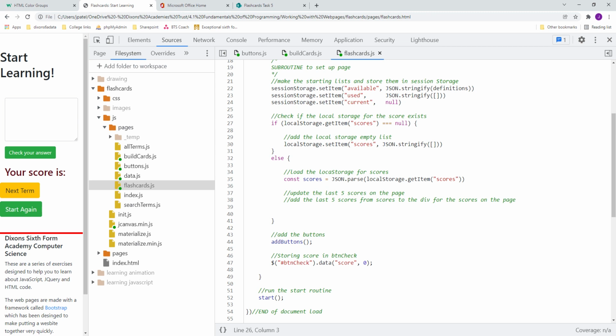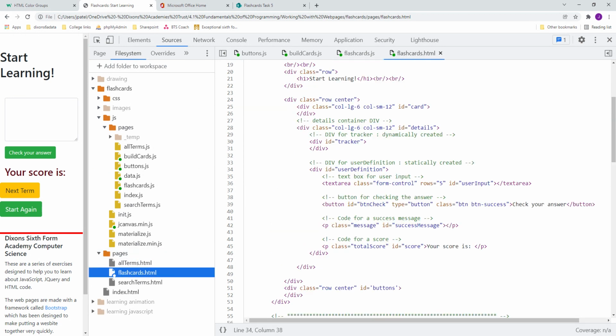Okay, so what I want to do now is to add the list of scores. Let's see how we can do this part, how we can add the list of scores to the page. So the first thing we need to do is to add a div onto the page. So if we go to our HTML, we go to flashcards, I'm going to add it before the tracker.